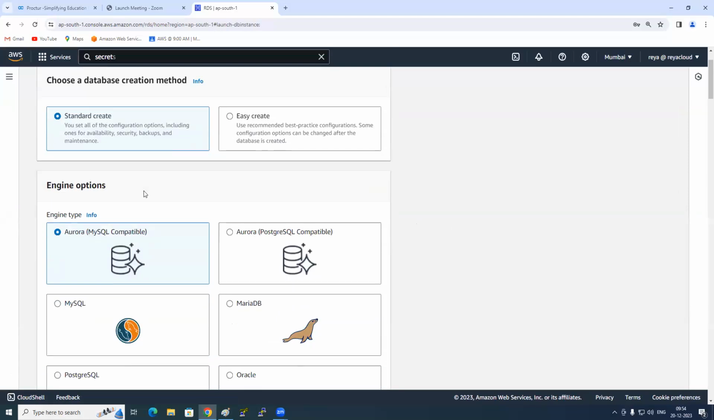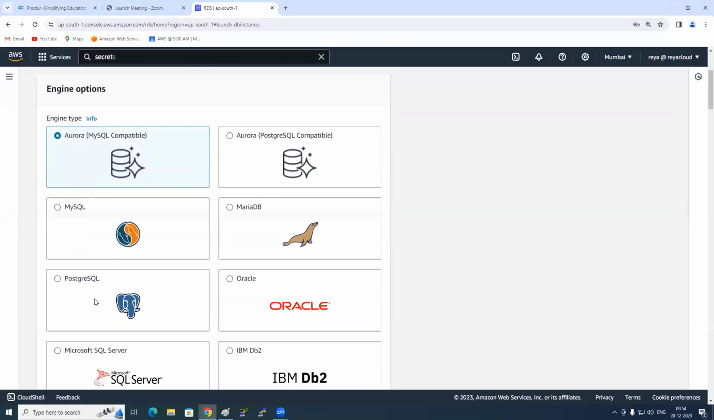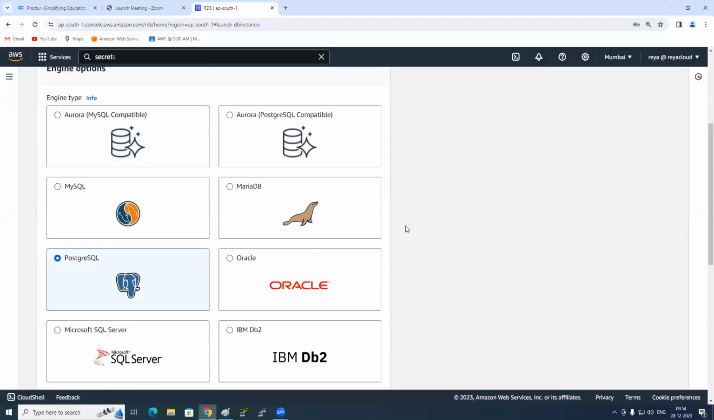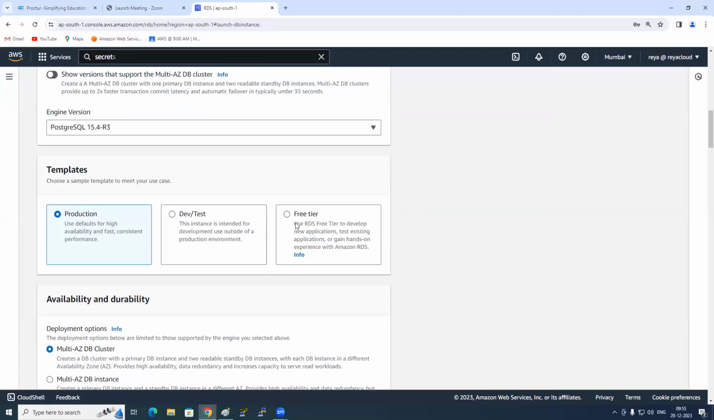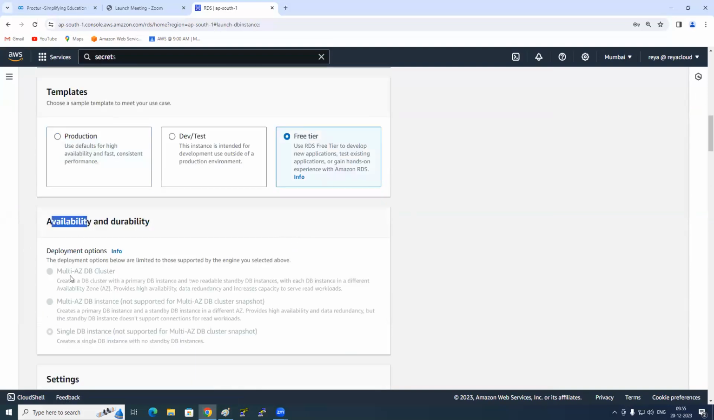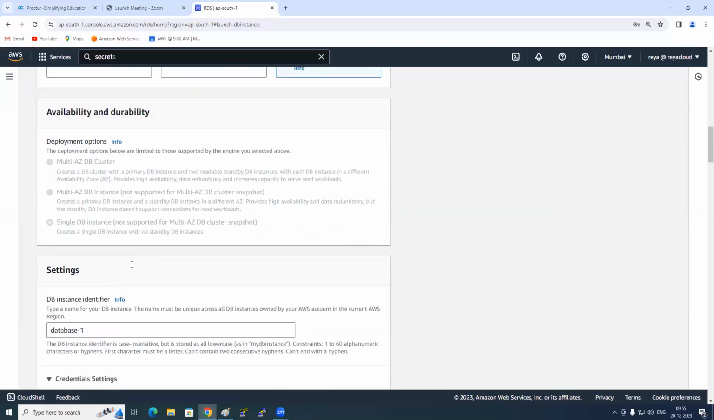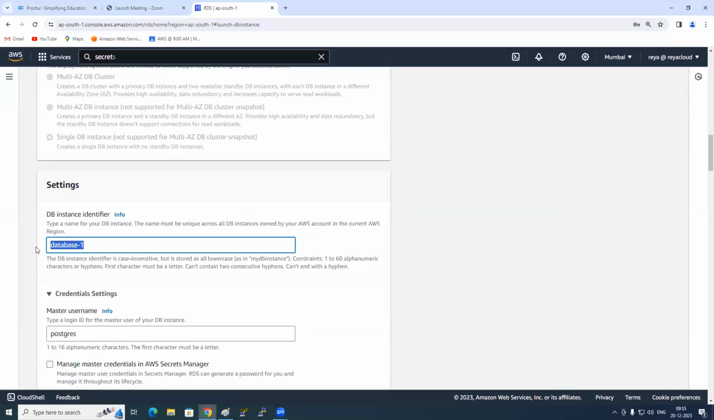Standard create, Postgres, engine version, leave it. Production, dev/test, free tier. Free tier. And then you see the available options, everything is grayed out because we are under the free tier. Okay, good. Don't select this. DB instance identifier: here, give the name. I call it Postgres instance. Next.